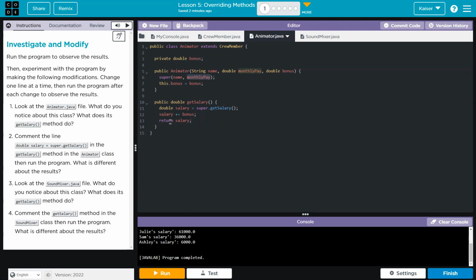They want us to, and then it takes our salary, what number we get. Our salary is going to be equal to the salary plus whatever bonus they have, if they have any, and then we return that. Now they want us to comment out this, which is definitely going to cause an error because salary isn't defined anywhere else in here. What? Oh, yep, it says we can't find this symbol. Yeah, that's what would happen. Okay.